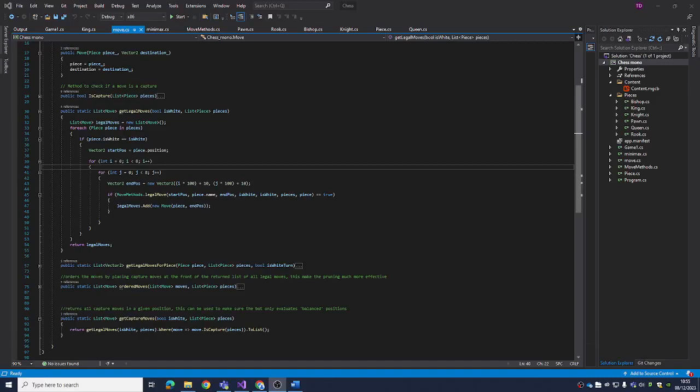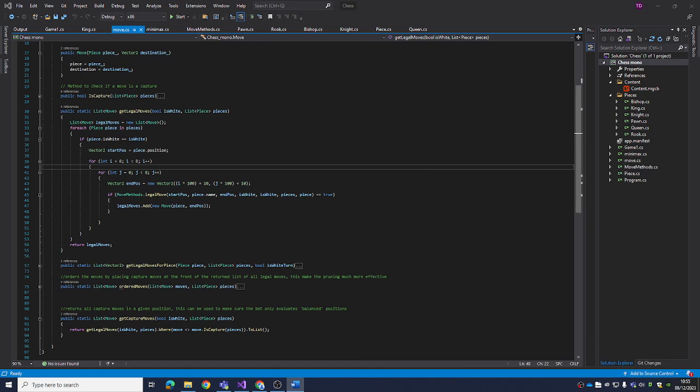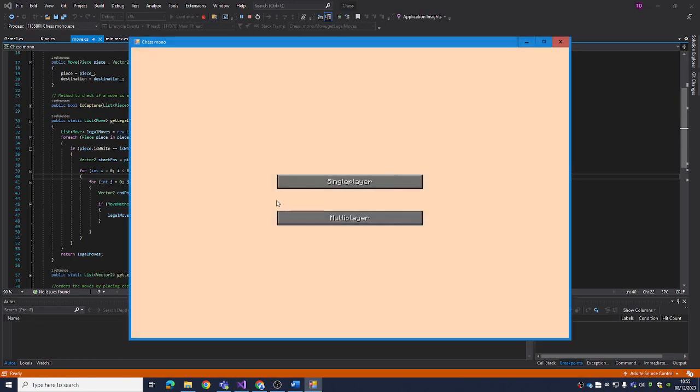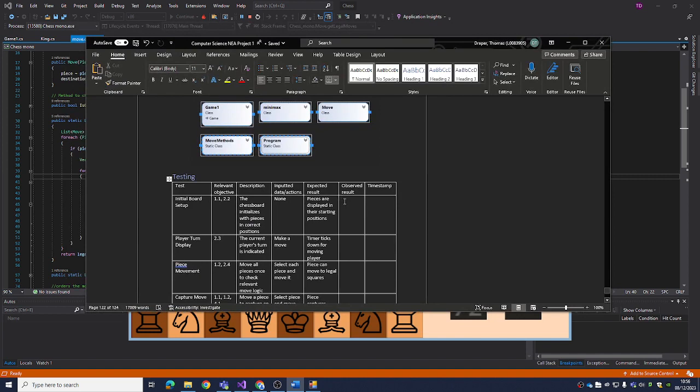This is my testing for my computer science project. I'll start off with the first test, initial board setup. So I'll just run the code and see if all the pieces are in the right positions. Yep, okay, so I can pass that.